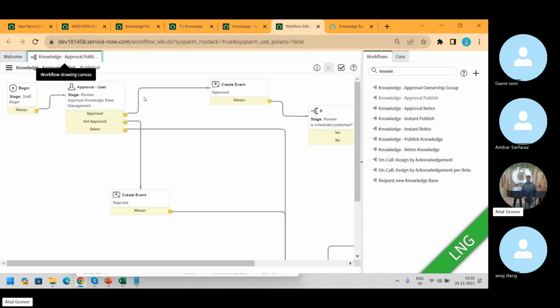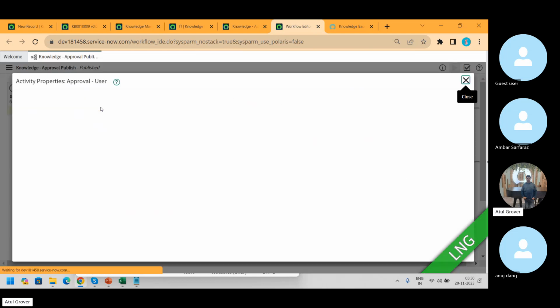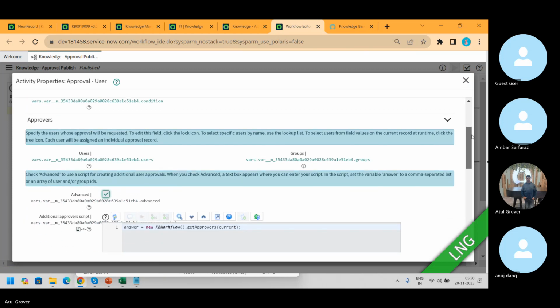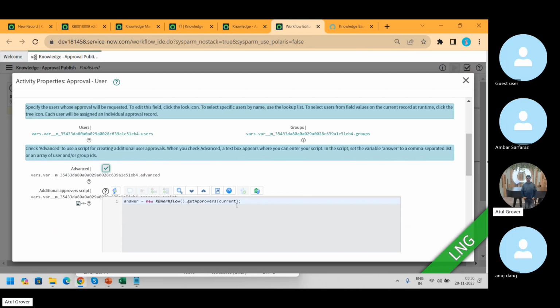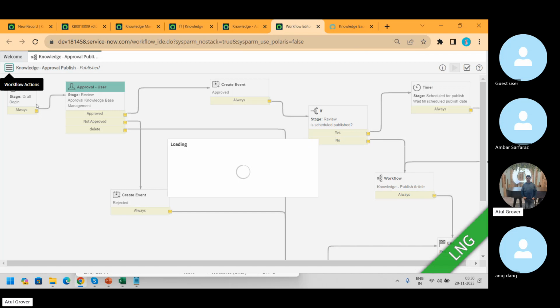And now see here what they're saying as per the workflow. Approval user, review approval knowledge base management. It should go for the knowledge base management approval review. Open it. Let's see whose approval they'll be seeing. They're running a command script. Let me put it as a checkout. Otherwise, we're not able to see to whom the approval is going.